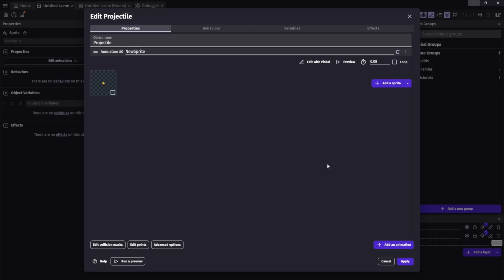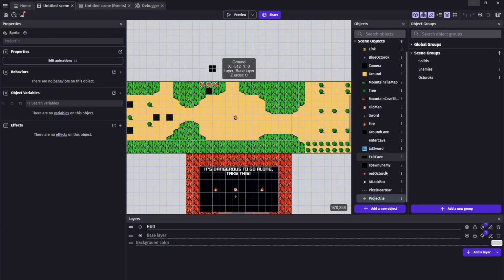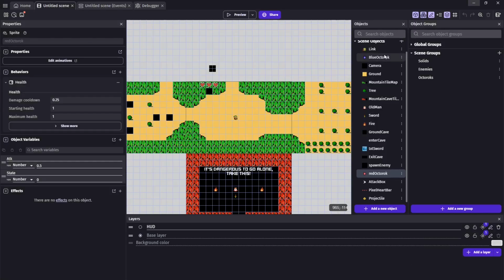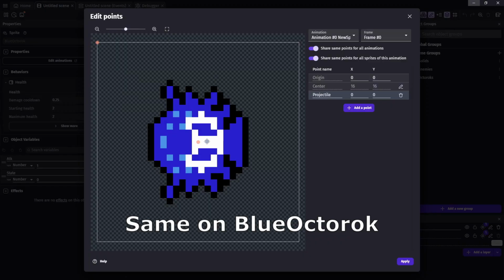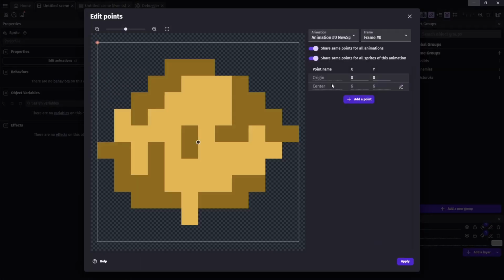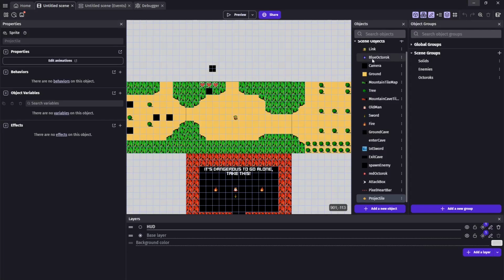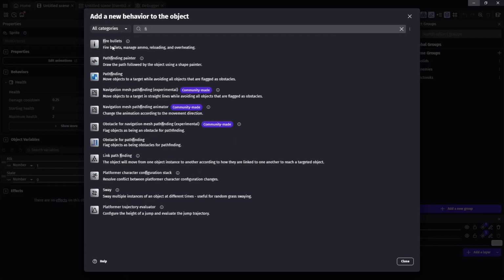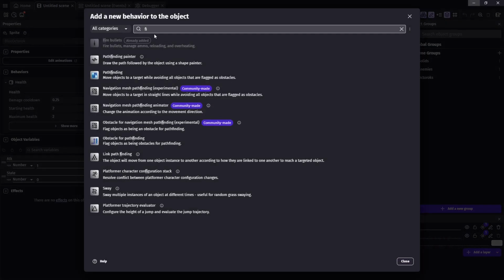Next, we can head over to both the red Octorok and the blue Octorok, and we can edit their points by adding a new point called projectile. I'll create mine at 18, 16, right between the eyes. And this will be the point at which we fire the projectile. Additionally, on our projectile object, we want to move the origin to the center. And finally, once again on both Octoroks, go ahead and add the fire bullets behavior, as well as the stay on screen behavior, which will stop Octoroks from wandering off.